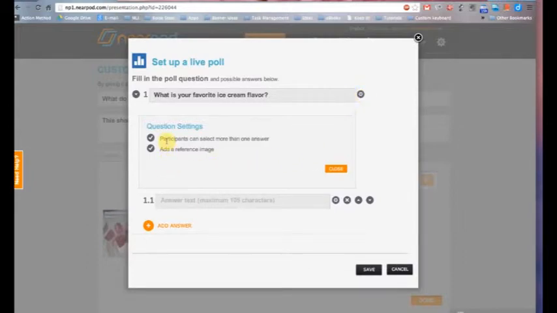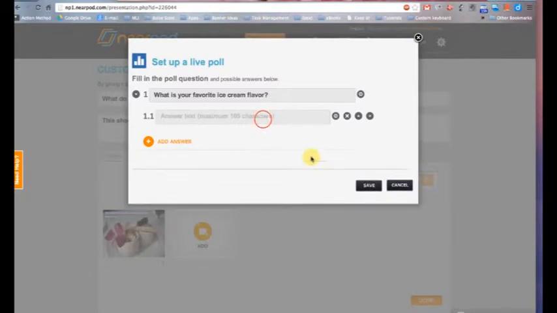Something that's particularly handy is the ability to add a reference image. So if you wanted to find out if the class knew a landmark or a word or anything like that, you can add a picture and quiz them on that. You can also let them select more than one option as well. Here we'll add our answers. And to add another answer, we'll just click Add Answer.